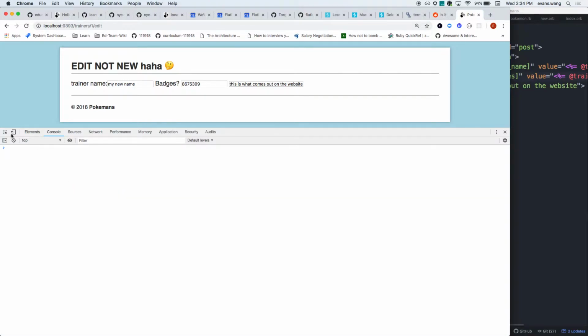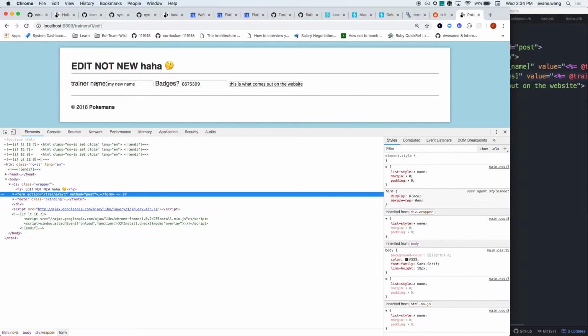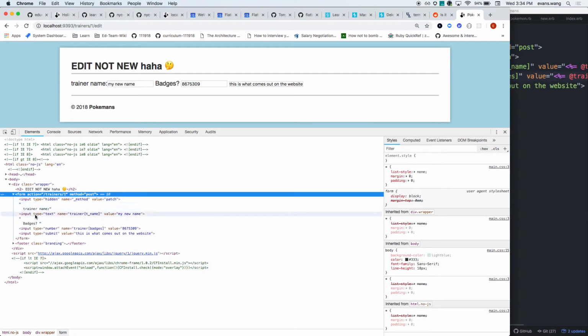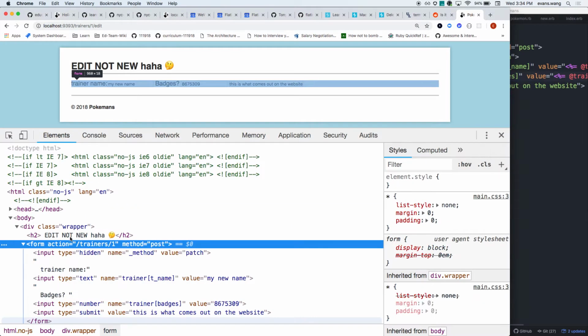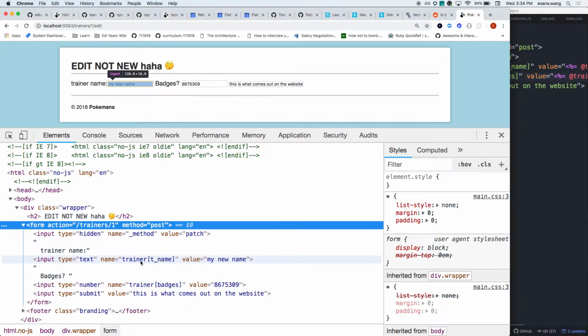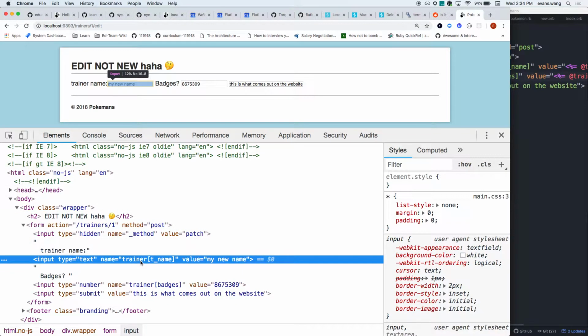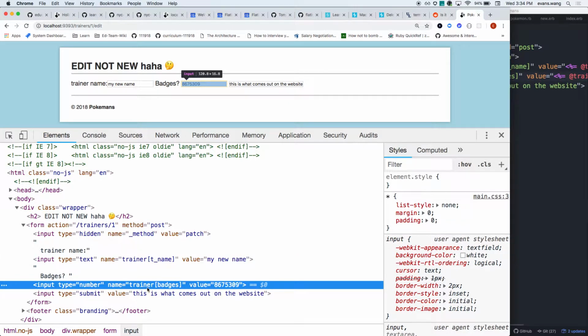Ready? If I were to go to this edit again, let's take a look at what happens. I can look at my form, and I can see on my form action this trainer with the key of tname, and this trainer with the key of badges. Let's see what happens.